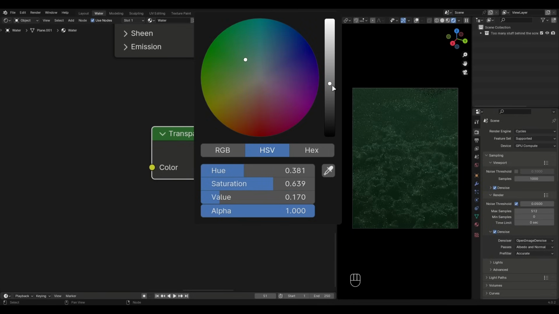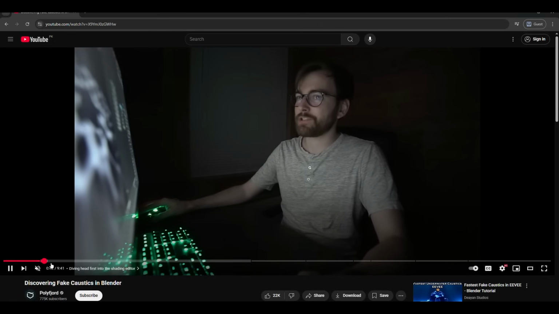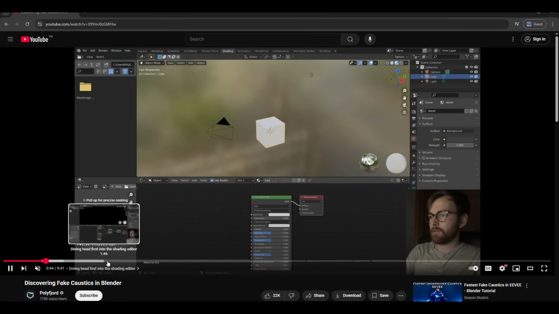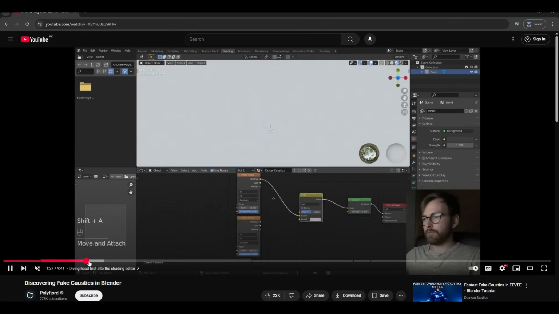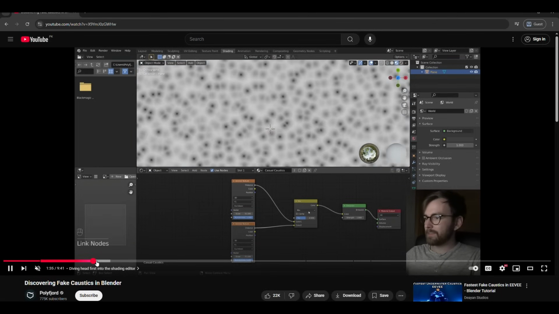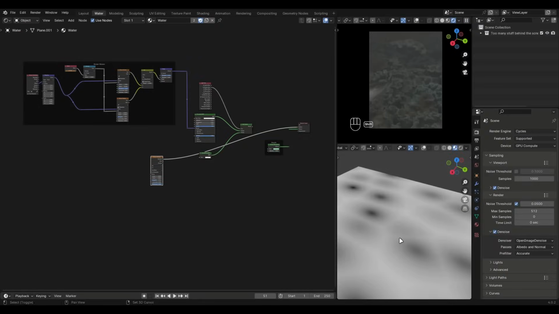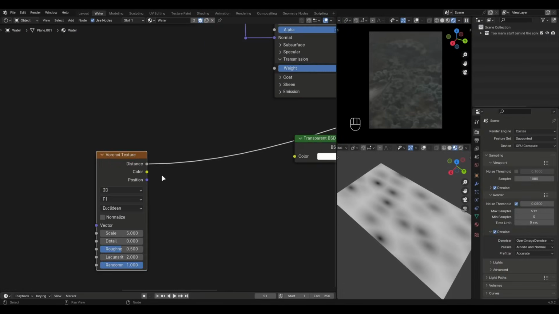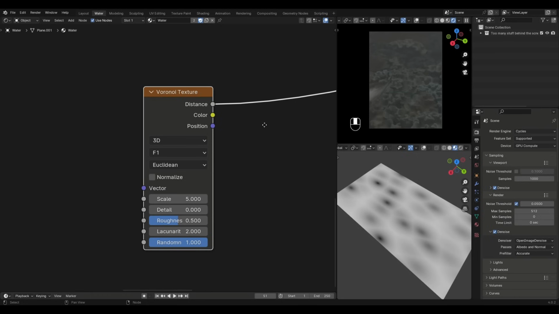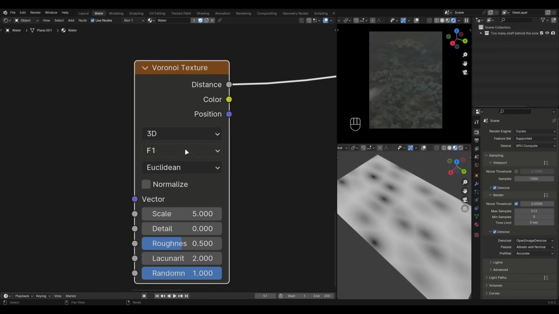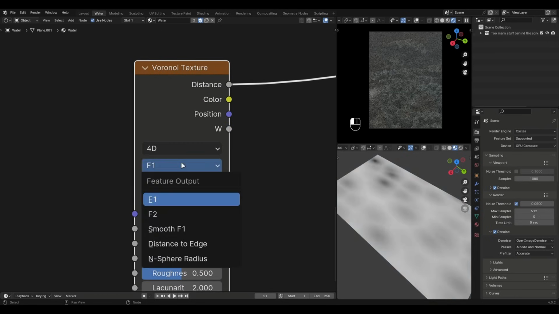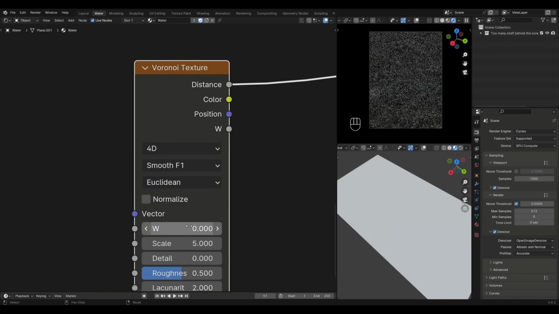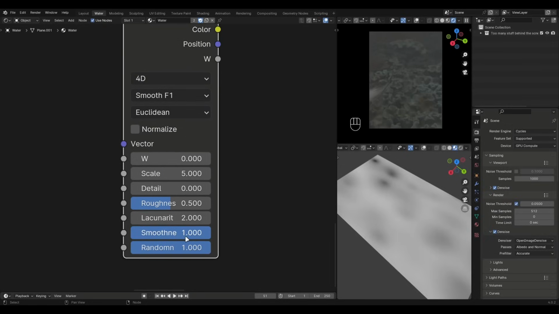It's pretty simple to create procedural caustics in Blender with a Voronoi texture. Credits to this guy who made it originally. You can find his video link in the description. Add a Voronoi texture, and if you preview it, you will notice that its pattern represents something like caustics. I already know the best settings, so first set this to 4D. Change this to Smooth F1. Set the smoothness to 0.4 and randomness to 0.9.